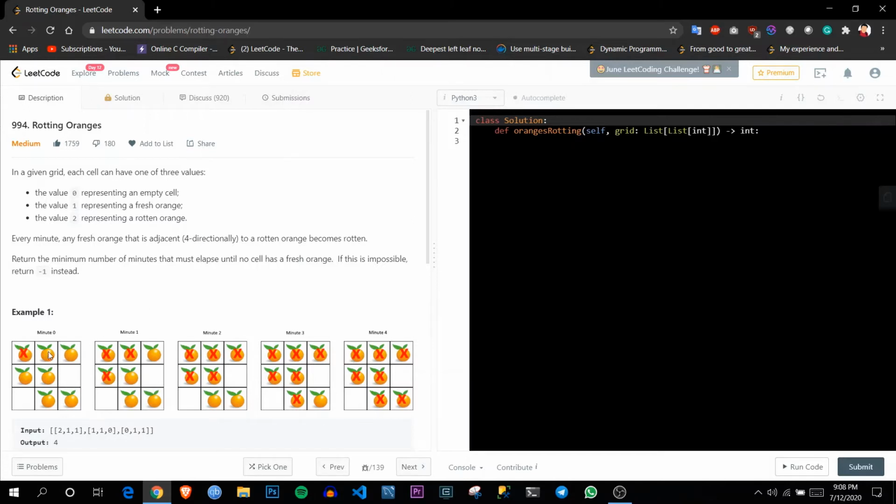So what we have to do is, every minute, any fresh orange that is adjacent four-directionally to a rotten orange becomes rotten. Four directions means upwards, downwards, left and right. Which basically means that if there is a rotten orange and it has any fresh oranges within its four directions, it will infect, or rather rot, that fresh orange, because it's in direct contact with the rotten orange.